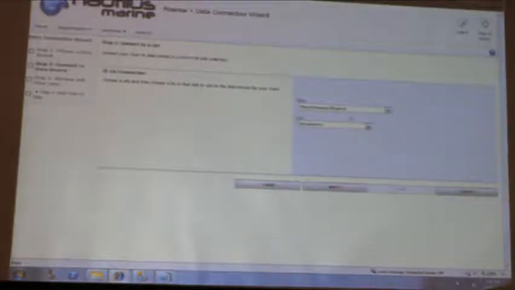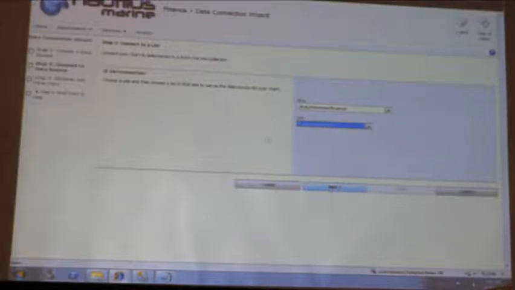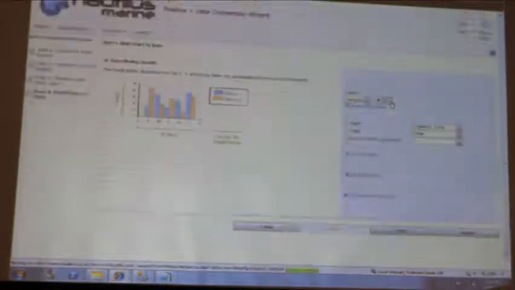I'm then going to pick my library. It's in this, the right site. I can pick whatever site I want, but this is the right site. And I'm going to go into expense reports. Click next. Here's the data from that list, what I'm going to get. All right, that sounds wonderful. I'm going to click next. 83 records.